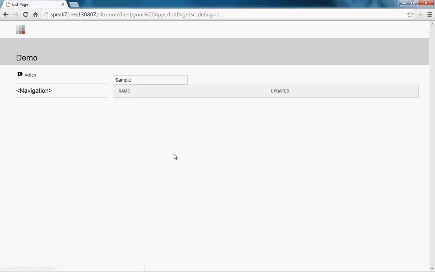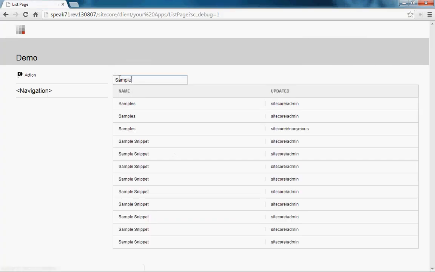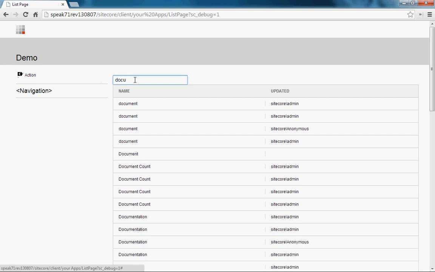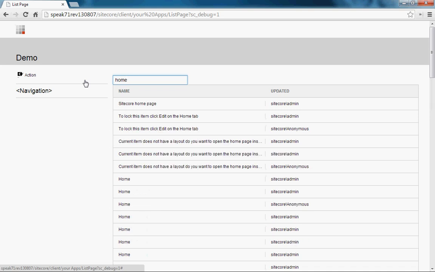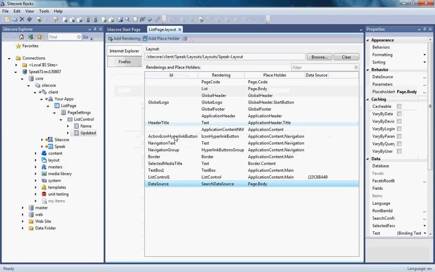Let's see if that is working. Here we go, and there we go with the samples. I can do document, it updates, I can go home like that. So this is working. Now let's try to do something a little bit more interesting here.